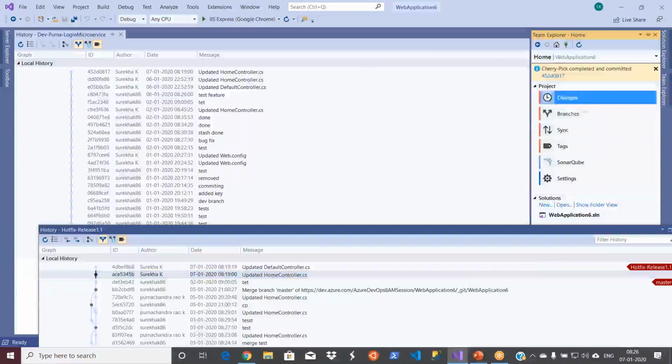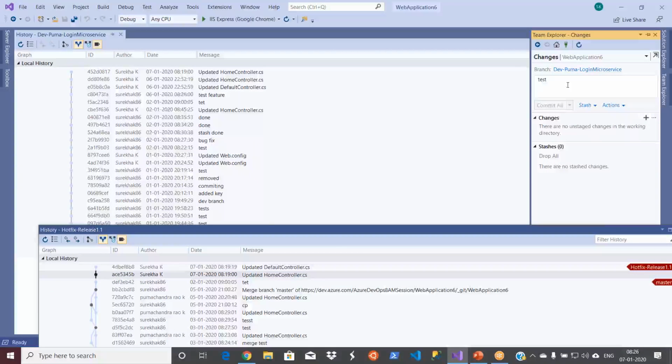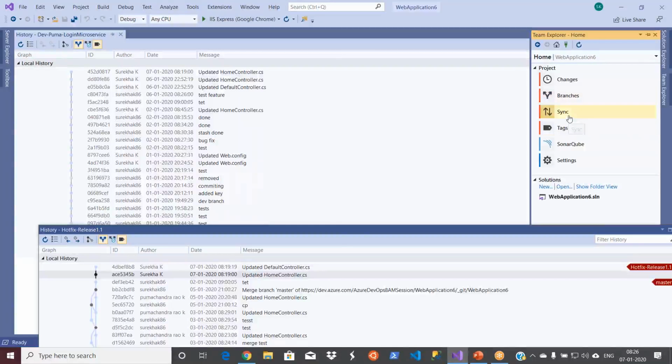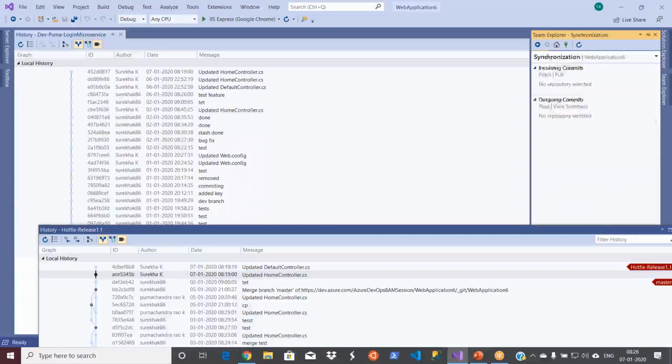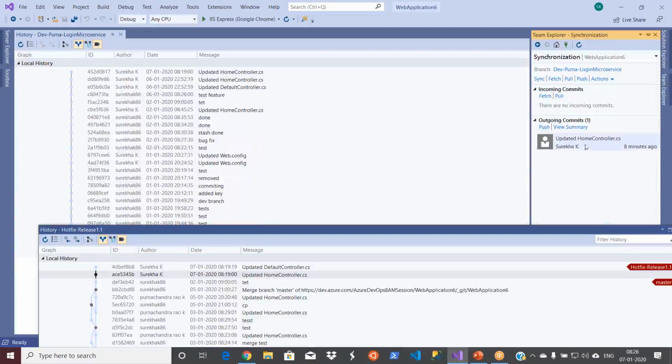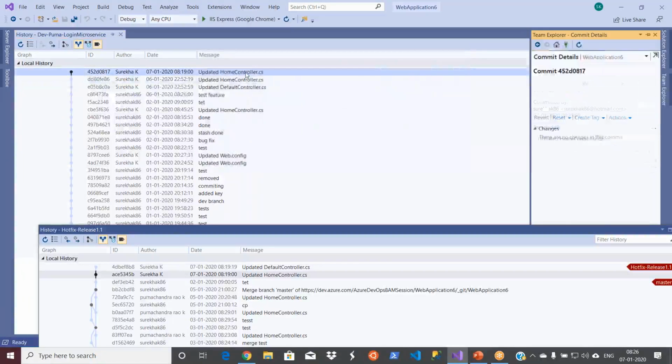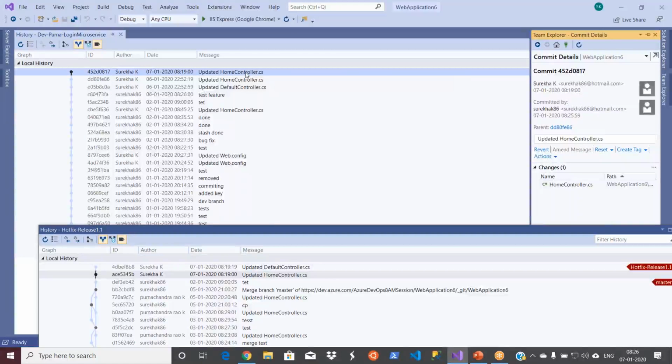Now, if you click on changes, right? Okay, click on sync. Now you can simply see this is the update to HomeController.cs, right? Or if you want to see it right now, you can simply open it. Okay. So now it is copied, you will not lose anything actually.